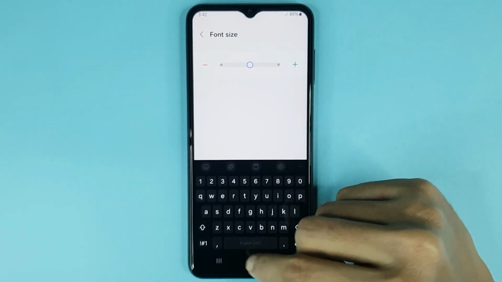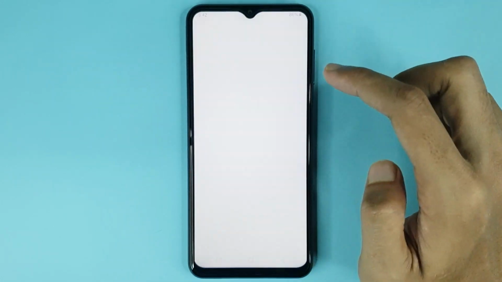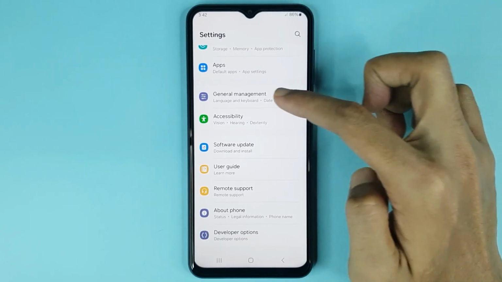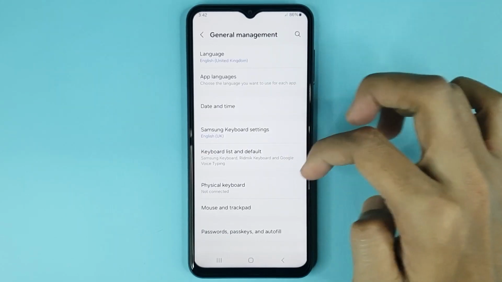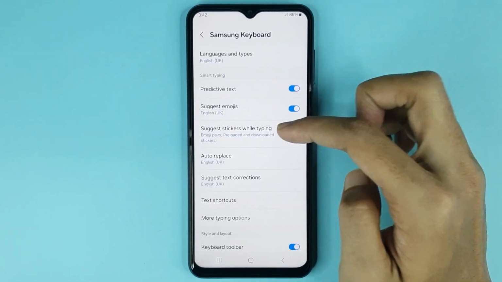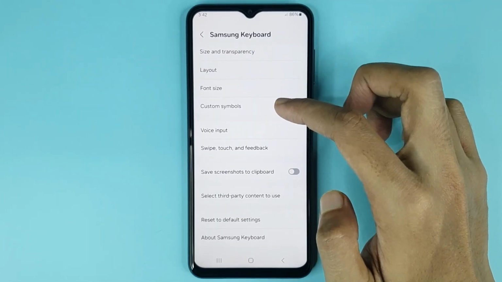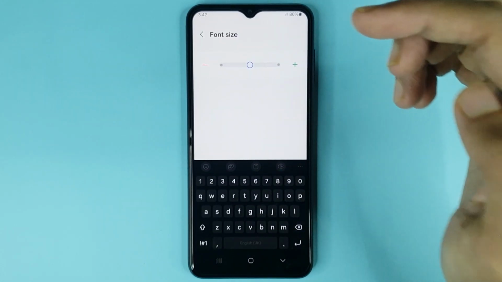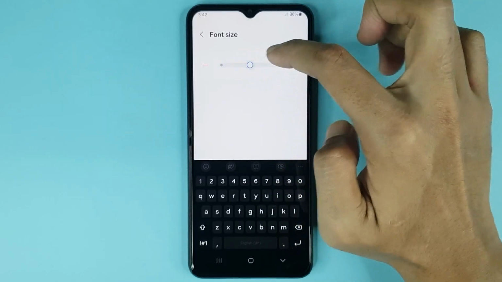Now for the second method, open up your settings app. Now from here scroll all the way down and then go to general management. After that go to keyboard list and default, then go to Samsung keyboard and then scroll down again, then go to font size, and here it is. You can also change your keyboard font size from here.